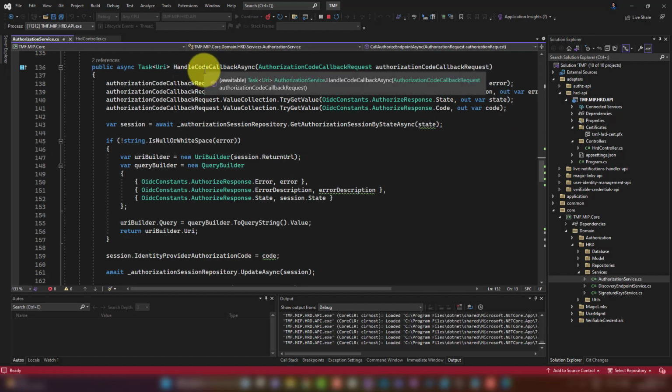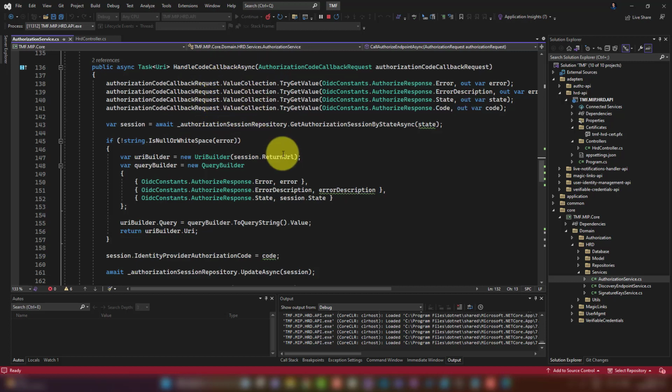But this code will not be received by B2C directly. This code will be returned to this HRD API. So what we will do here, we have to handle this operation. We will try to get the code and the state, or the errors if there are any. And if there is any error, we will return it. But we also want to get information about the session. So as you can see, we extract information about the session using the state.